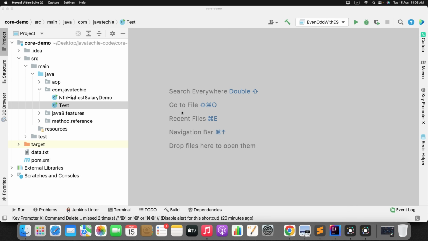To solve this problem, we'll be using the concepts of thread synchronization and inter-thread communication. These are the two key factors in multithreading. We'll go step by step. First, let me do the same example using Java 7. Then we'll move to Java 8 with a different approach. So first, let me create a new class.